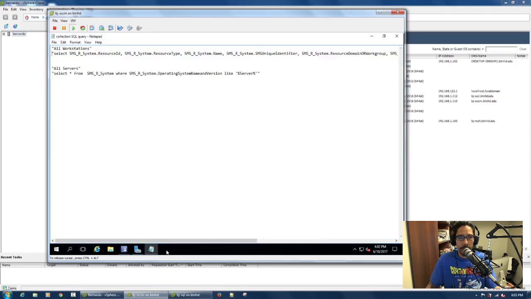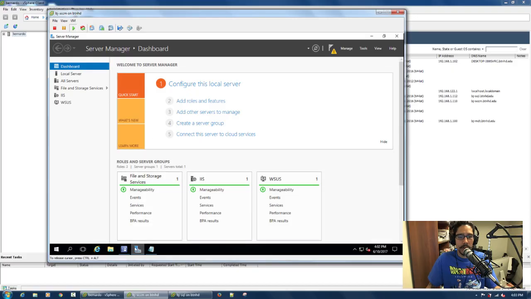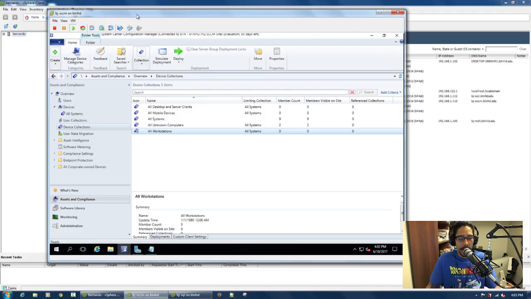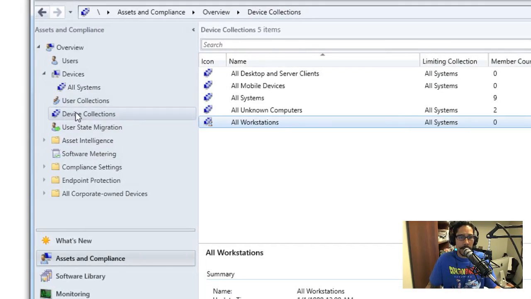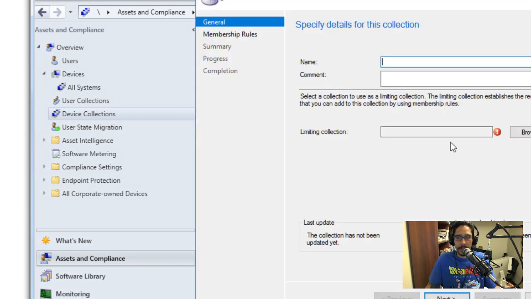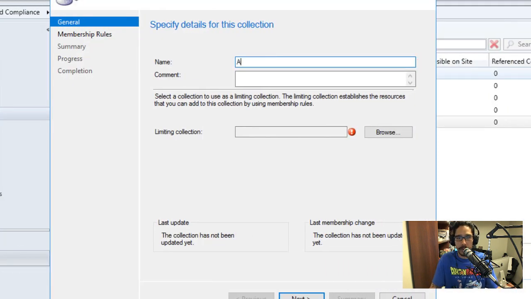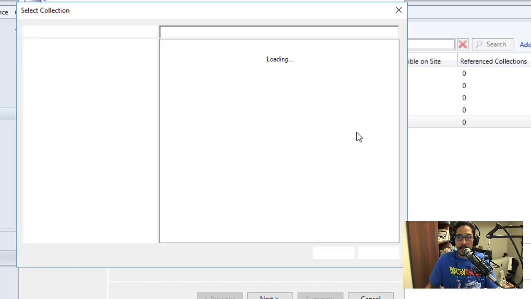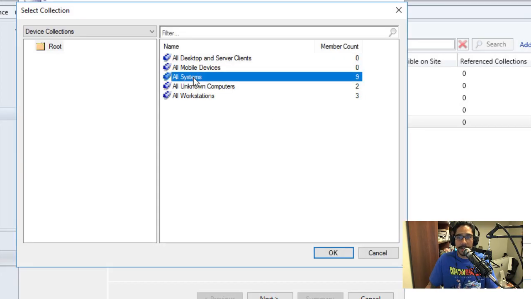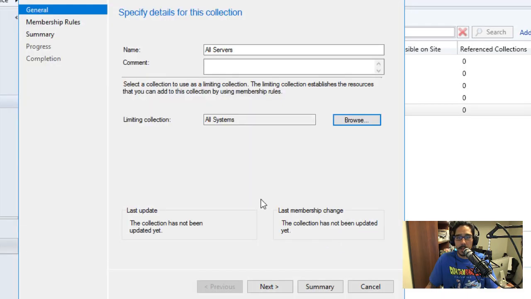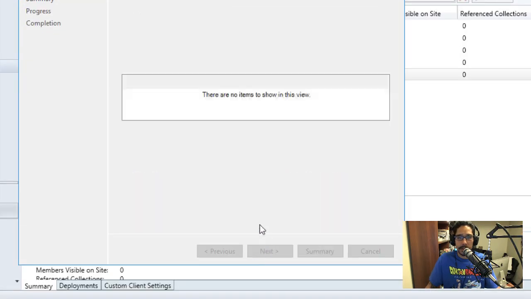But the next one that I want to do is servers. So I'm going to select this right here. Awesome sauce. We're going to go back. Oh, sorry, I'm going to go back into this, and let me zoom in. I'm going to right click on collections, create a device collection, and let the wizard pop up. This is all servers. Awesome. We're going to limit the collection to all systems. Click OK. Awesome. Click next.